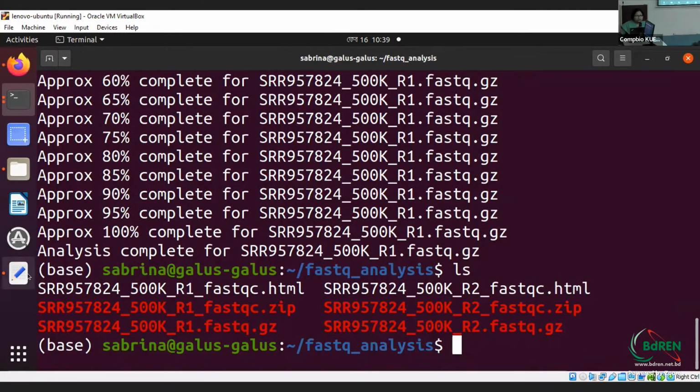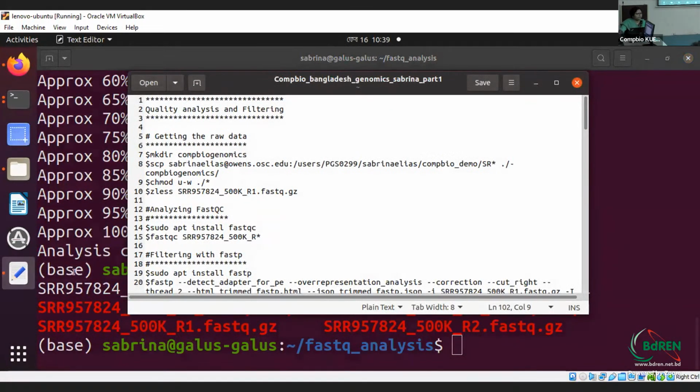Okay, so are we all done with this? Then we can proceed to the filtering or trimming, unless we have the call for tea. 10:39.